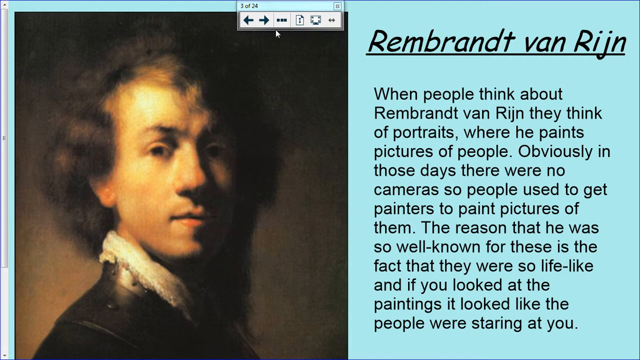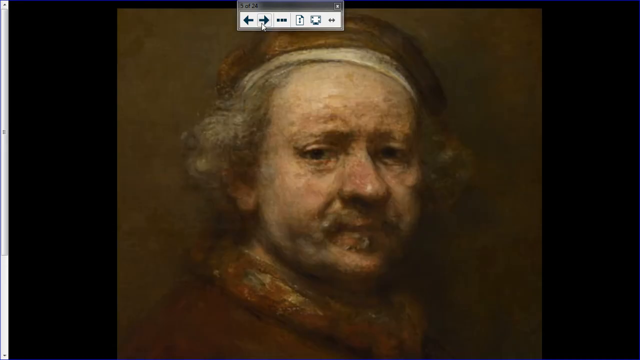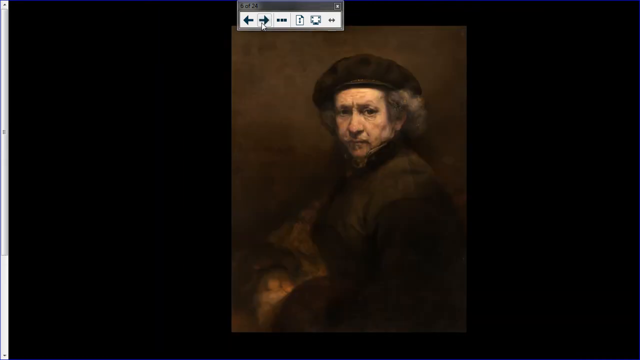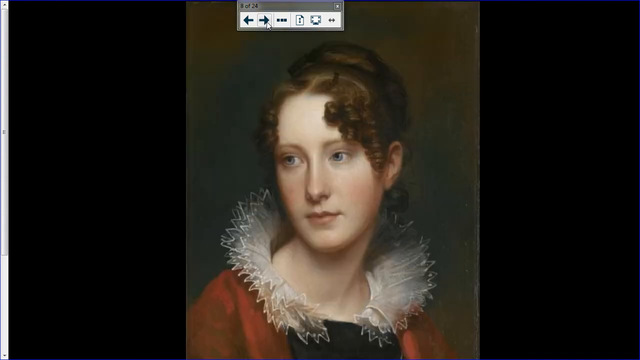So we're going to have a look at some examples of his portraits. As I said, he painted a lot of himself over the years, so this is a self-portrait he did of himself when he was younger. And we'll look at a couple more. Here's another self-portrait of him. And then he also did portraits of other people. Like I said, he made those pictures so lifelike, it looks like the eyes are staring at you. They're really real.